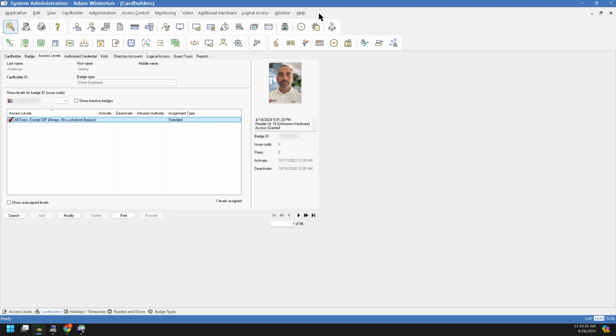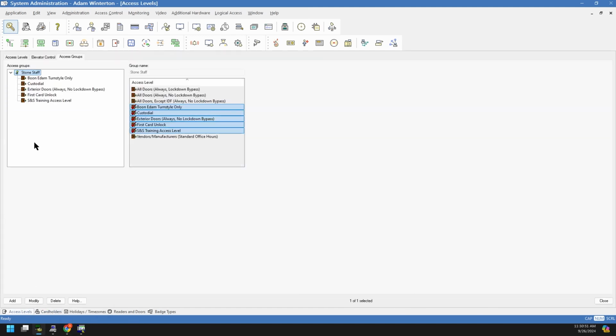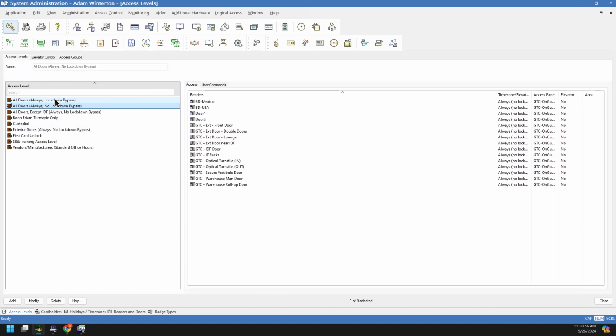OnGuard is working on implementing some system lockdown type functionality. So if I get a panic button, then I can lock down the system. Well, if I lock down the system, then nobody can get through. I still need some people to be able to have that lockdown bypass. And that's where you saw with my access levels, where I have structured some access levels to have lockdown bypass and others not have lockdown bypass. Setting that up is something we would review in a future class, just to keep it simple for today.